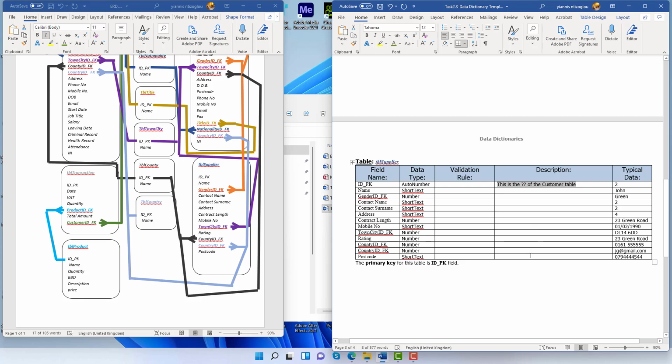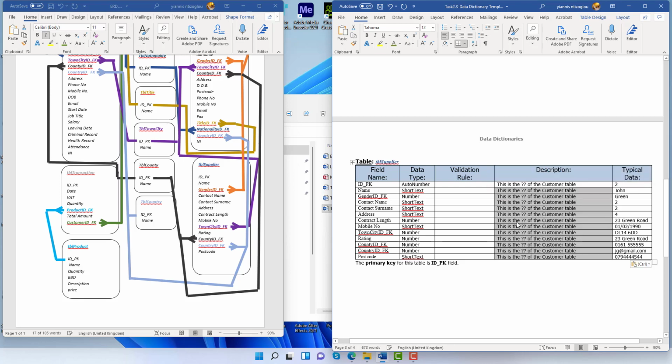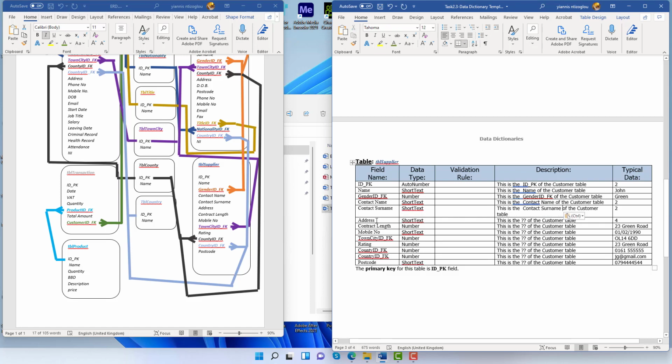Control C to copy. Highlight all these cells, Control V to paste, and now I'm going to follow the same process. Control C to copy, Control V to paste, and so on and so forth. Again, it is not hard, it's just a little bit time consuming.